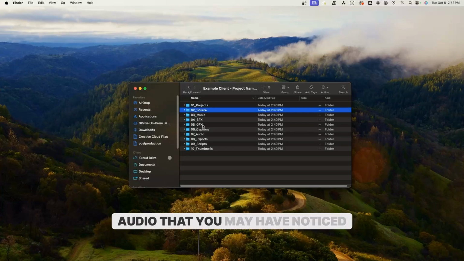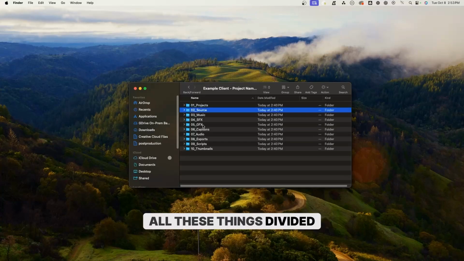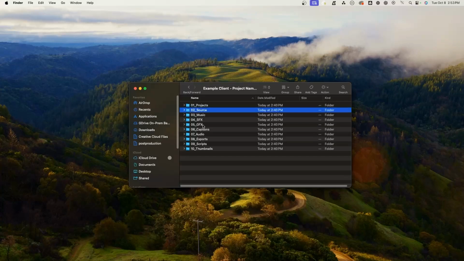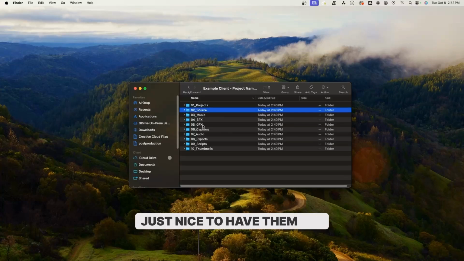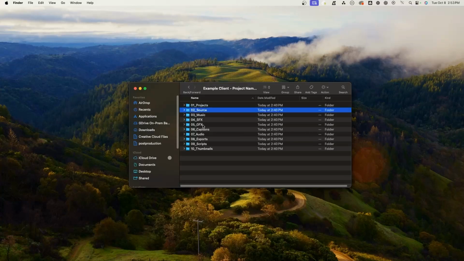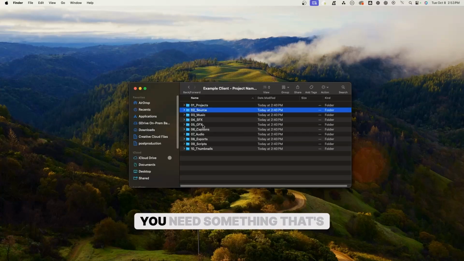Audio. You may have noticed that we have music, we have SFX, and we have audio. All these things are divided into their own categories where they would all normally fall under audio. But the way that we've used things, it's just nice to have them all broken out already so you don't have to dive into a bunch of different folders, go down a bunch of levels when you need something that you use pretty commonly.